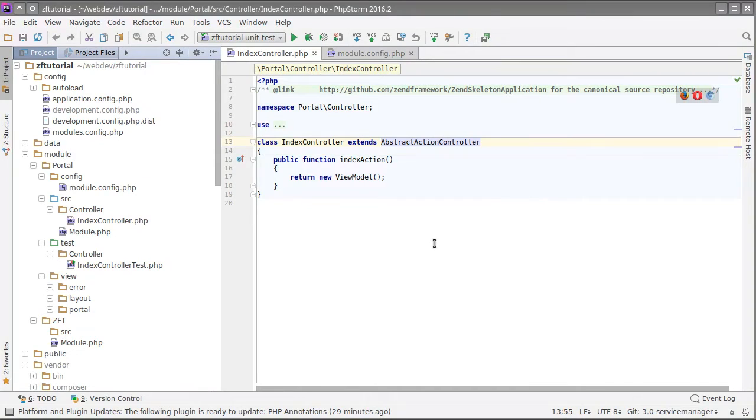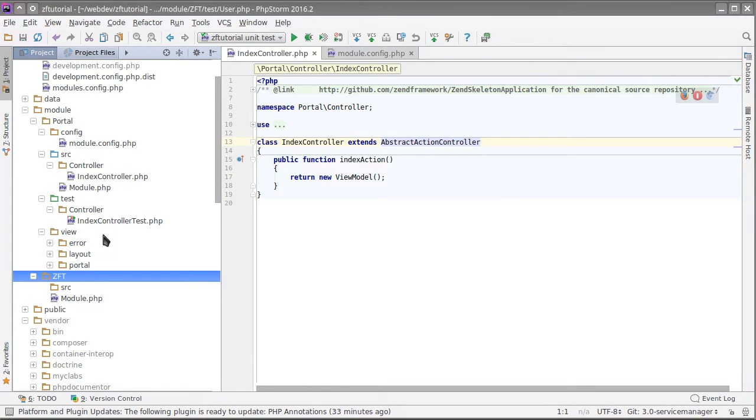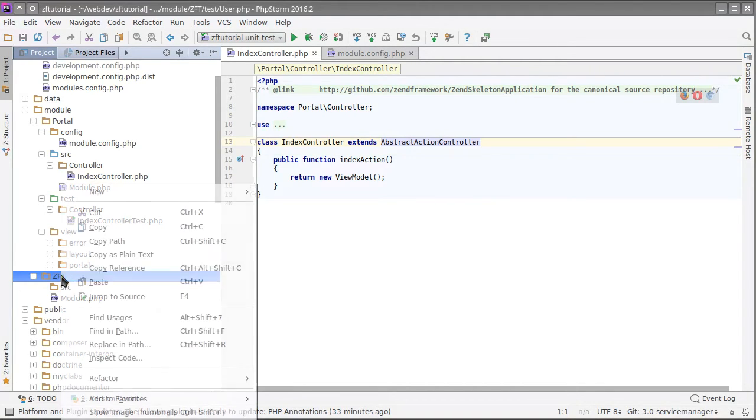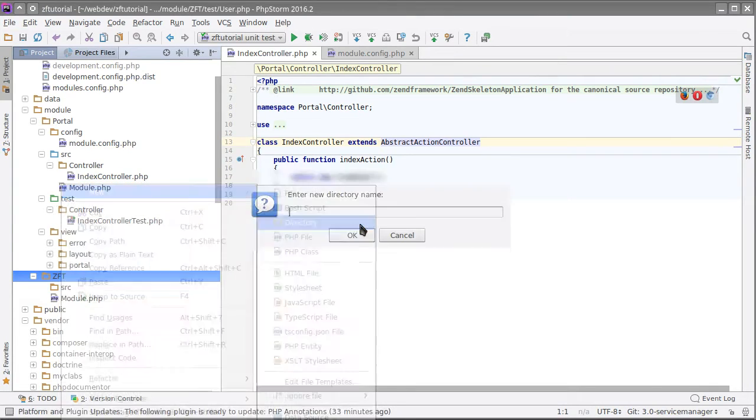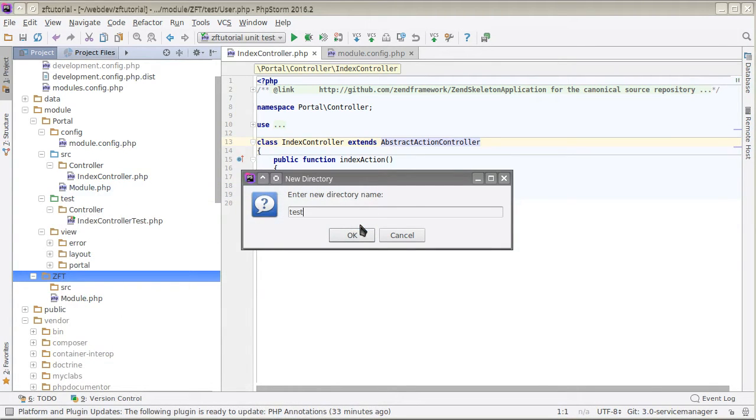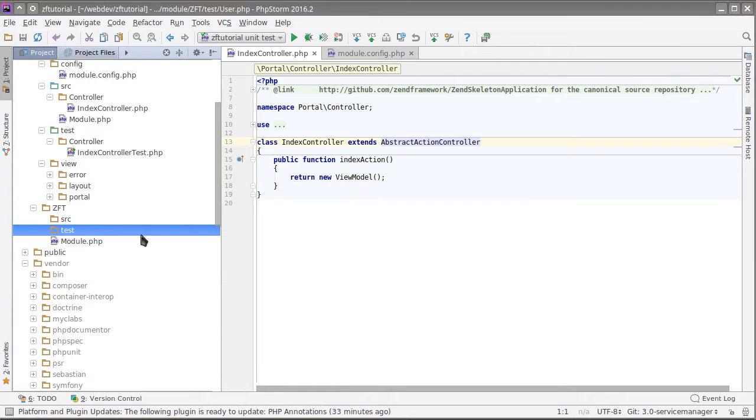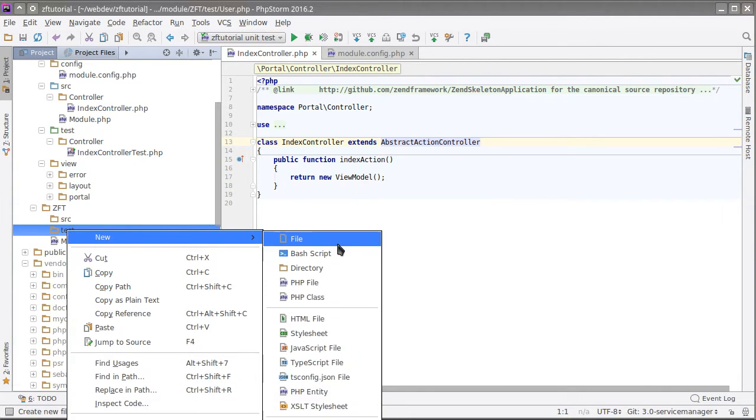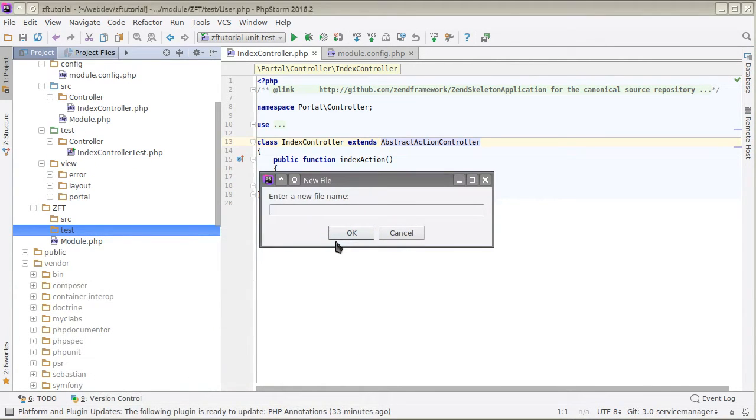To get started, we're going to create a simple user object and see if the Service Manager is even needed. As a reminder, all the entities that the application is actually about live in their own module. Here it is the ZFT module. We're going to begin by creating a directory for the tests. Always begin with tests first. And a user test object.